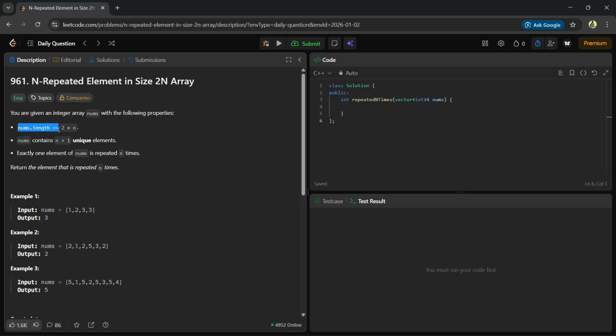Now nums has a length of 2n, and nums contains exactly n+1 unique elements. Like if n is 2, there will be 3 unique elements. If n is 4, there will be 5 unique elements. Now there is exactly one element that is repeated n times.